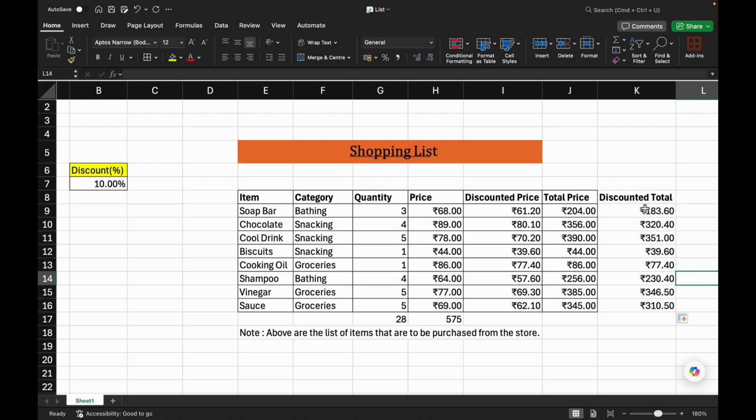These are the discounted total amounts of individual items. As per yesterday's formula, if you remember, Alt plus equals in Windows, Control Shift T in Mac. This is how we calculate the entire sum of the following column. Excel will automatically take the range and calculate the sum for us before discount.